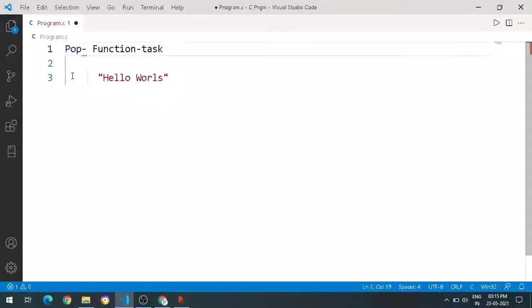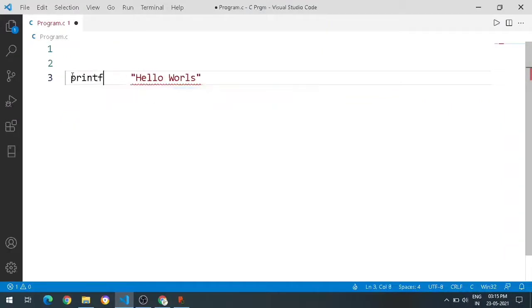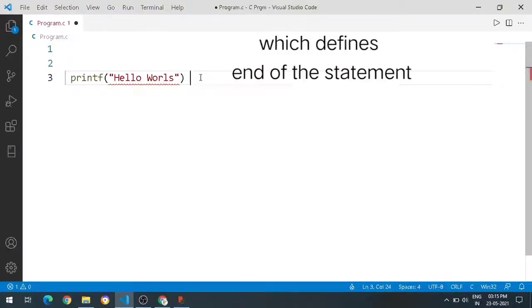To print something, we need a function, and that function we call the printf function. Whenever you write a function, we have to give round braces. After the end of the statement or a line, we should give the semicolon. This semicolon defines that it is the end of the statement.